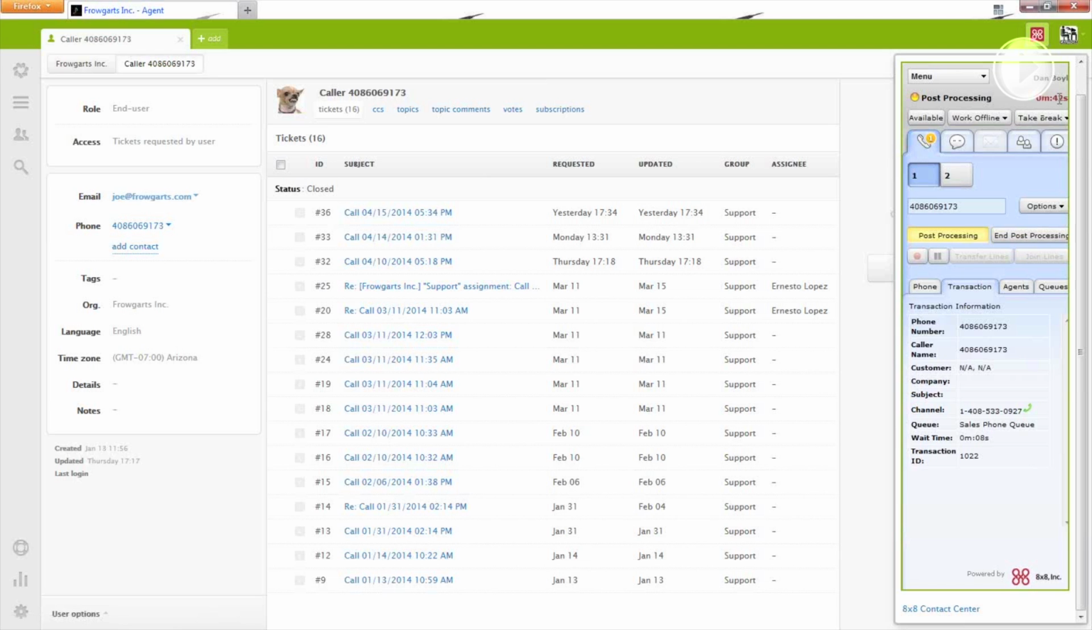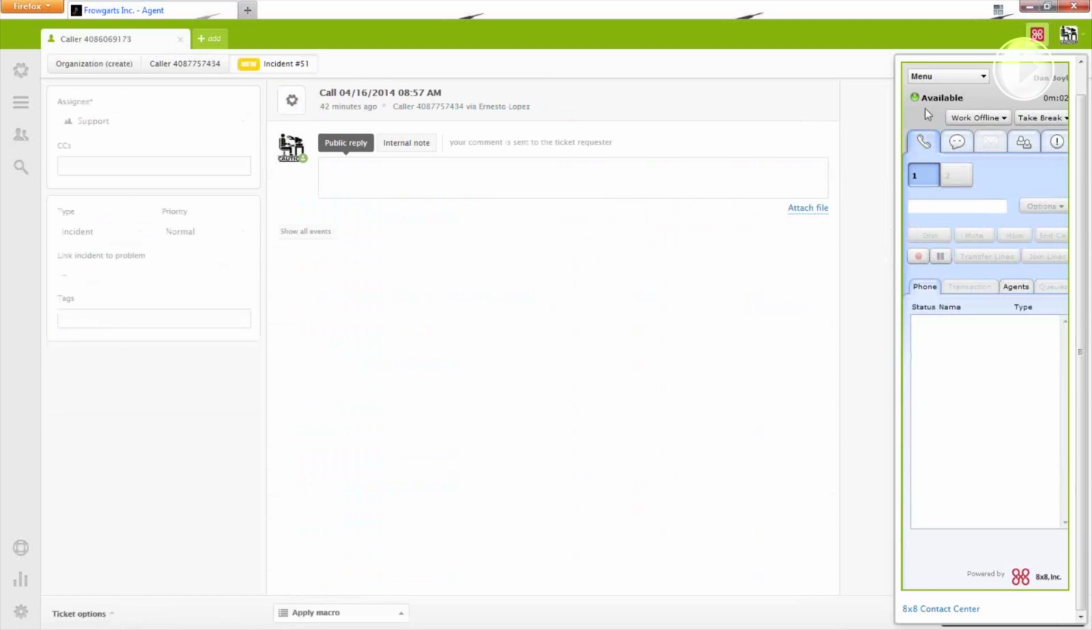So immediately upon ending the call, this post-processing time, that wrap-up time, is ticking away, allowing that agent to add any valid notes, any information that they need to pass along onto the ticket. And if I'm especially efficient, I can go ahead and end that post-processing time at any time, so I can be ready for that next caller immediately. So now I'm available and ready to take another interaction.